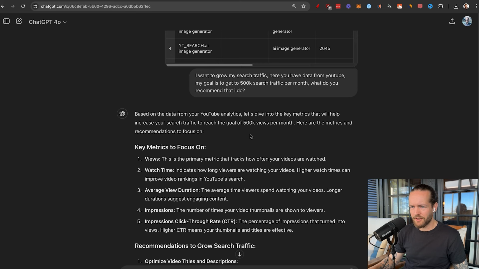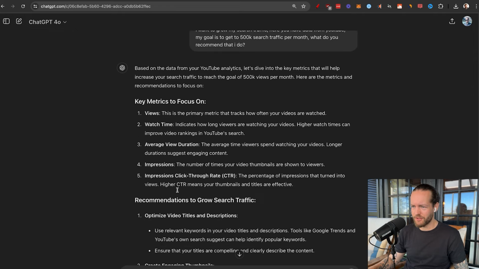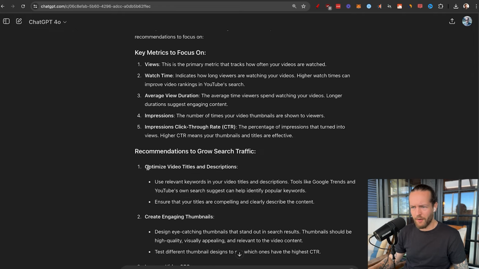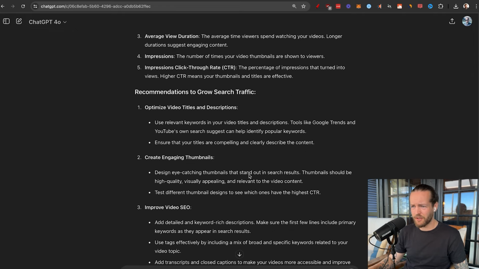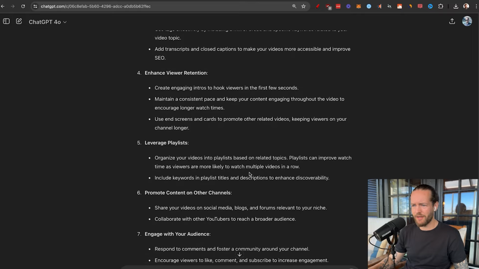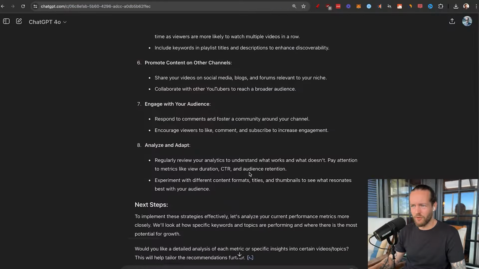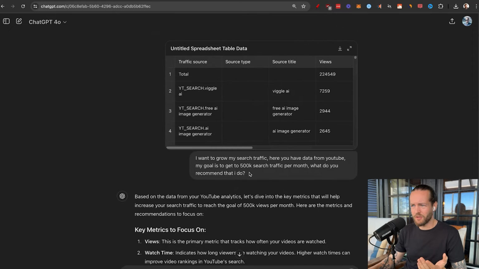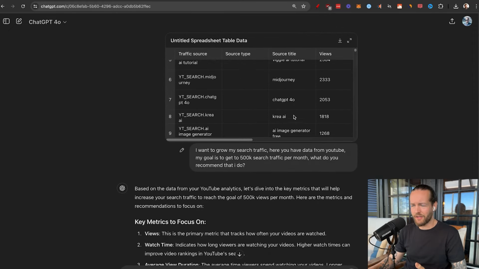What about ChatGPT? As you can see, based on the data, key metrics to focus on: views, watch time, okay. Average view duration, impressions, okay. Very general. Optimize video titles and descriptions, create engaging thumbnails, improve. So it basically gave me the most basic answer. I wouldn't even need to give the data. It just gave me the most basic. It didn't rely on any of the keywords. That's really disappointing. I bet if we prompt it differently, it could go quickly.